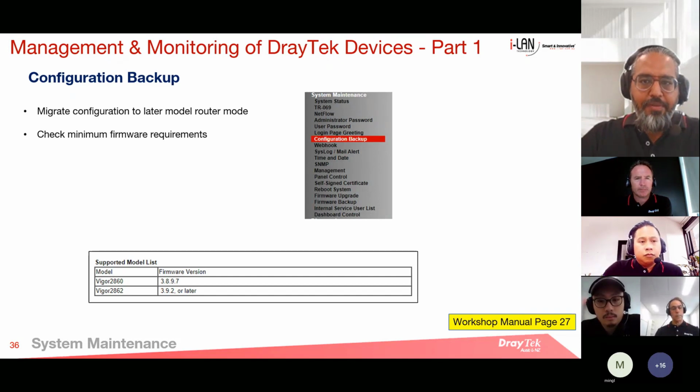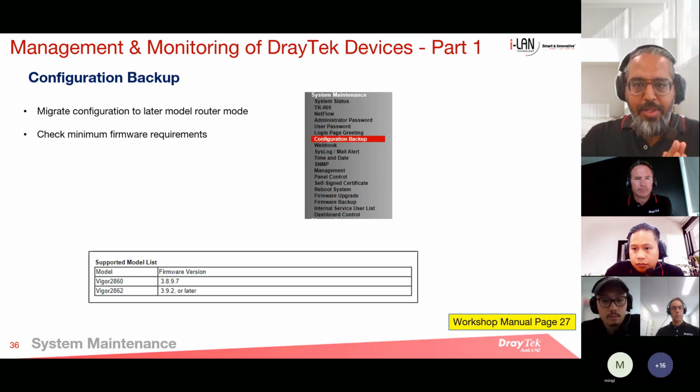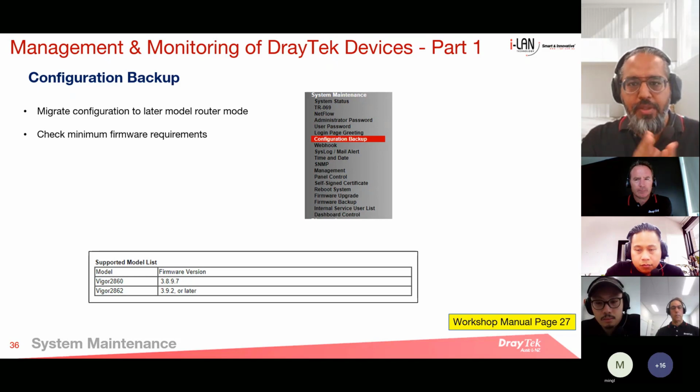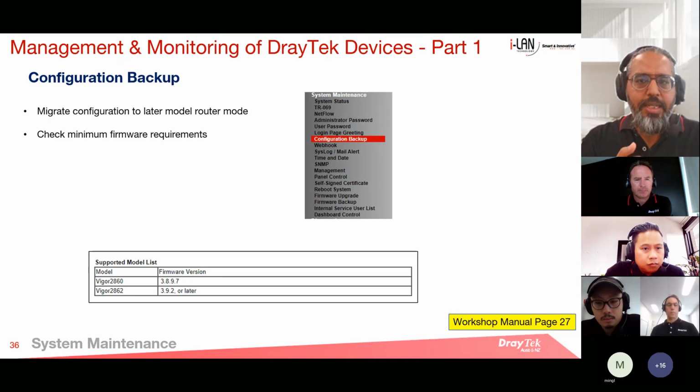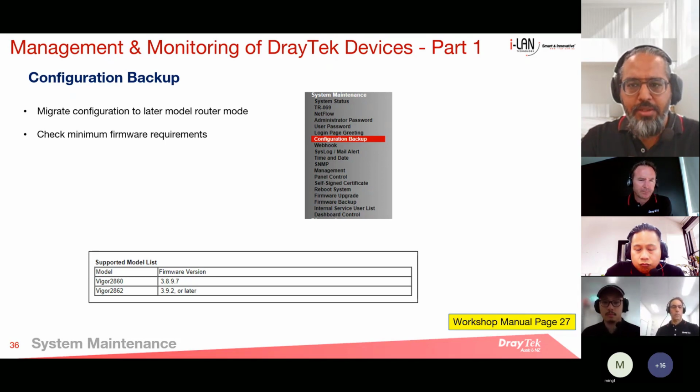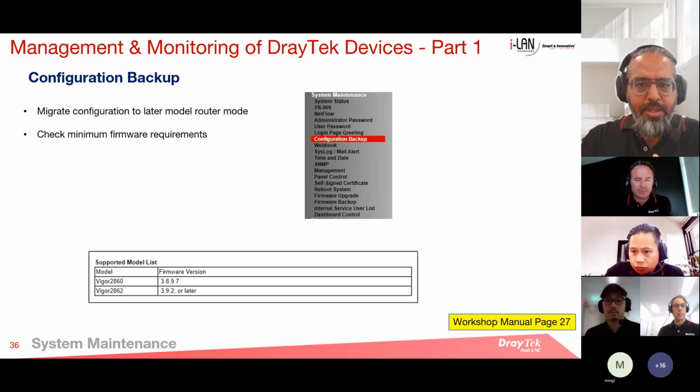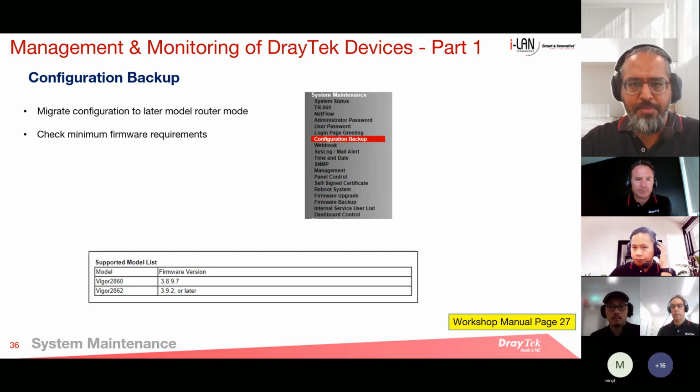And if you are upgrading from an older router to the latest model, you can migrate the configuration settings as long as the routers are of a similar type or basically of the same family. For instance, with the 2865 or the new 2866 routers, you can import the config files from the old 2860s or the 62s, provided they have the firmware versions listed down there at the bottom of that menu.